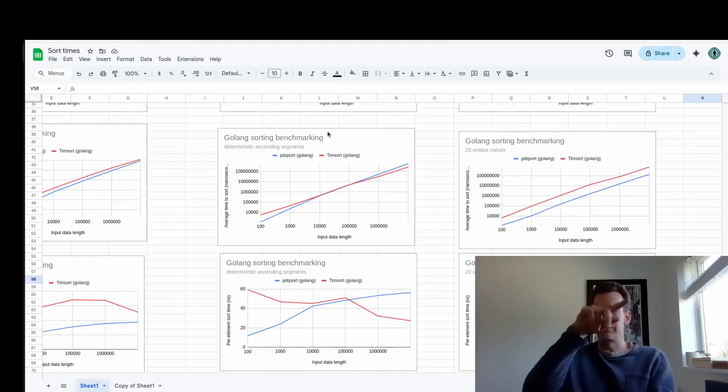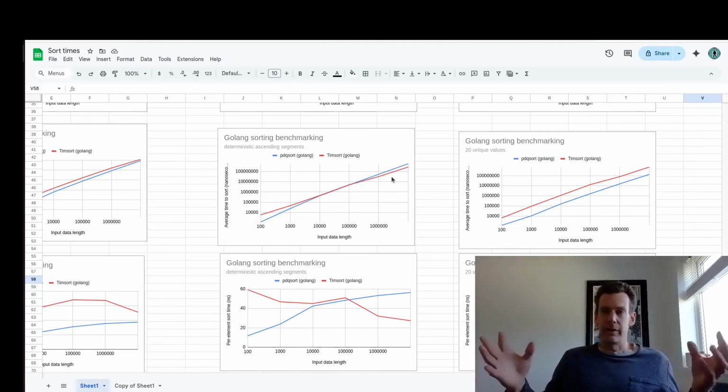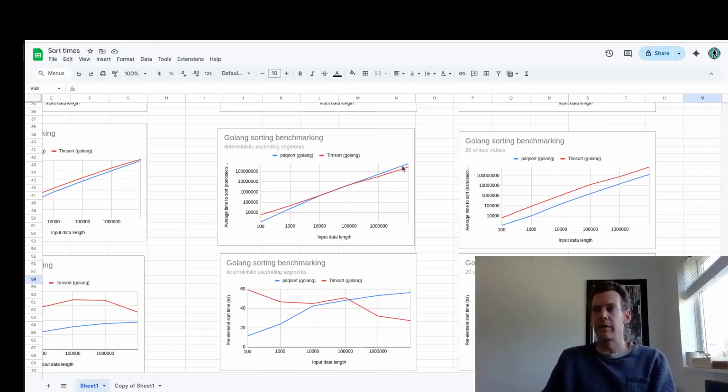Deterministic ascending segments. This means the sawtooth shape. Tim sort actually does better when it gets larger. So there are 11 segments, which means these become very long segments in the large array, and I guess Tim sort has been quite good at merging those back together. It overtakes the PDQ sort. It's quite interesting. In fact, its time per data length goes down, and that again will be because it's being more and more efficient as those sawtooth segments become longer and longer.